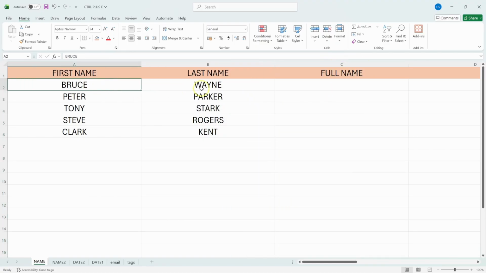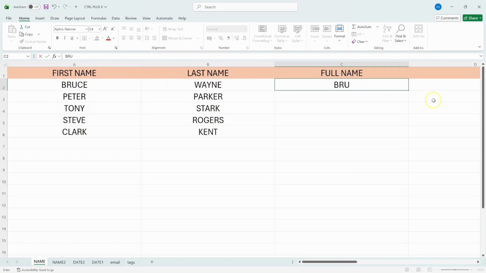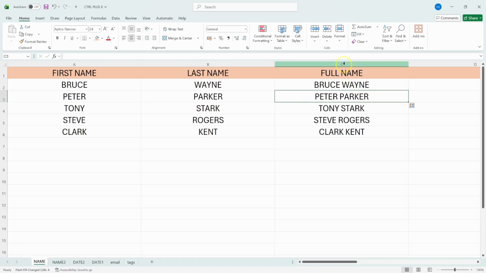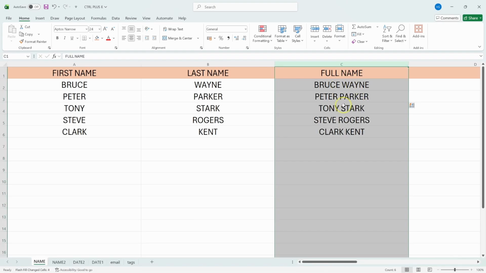So consider this first name, Bruce, and Wayne, and I'm going to type the full name myself, Bruce Wayne. I'm going to click the second cell and hit Control E. Now you can see the full name list is automatically generated.